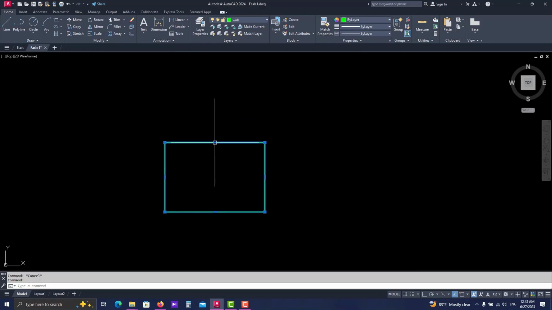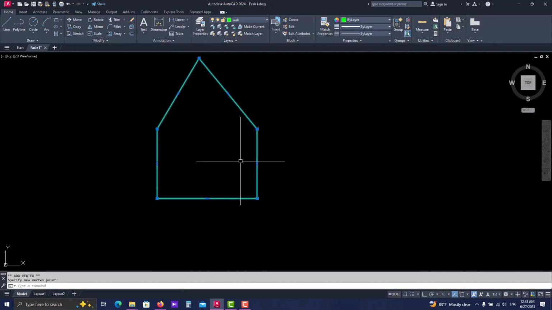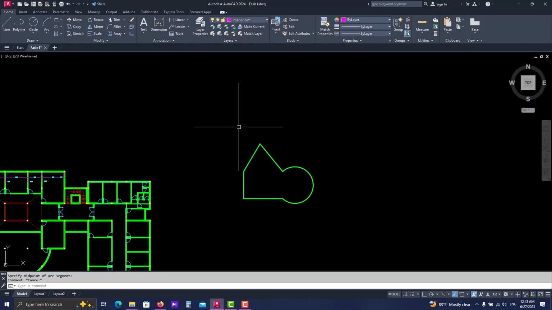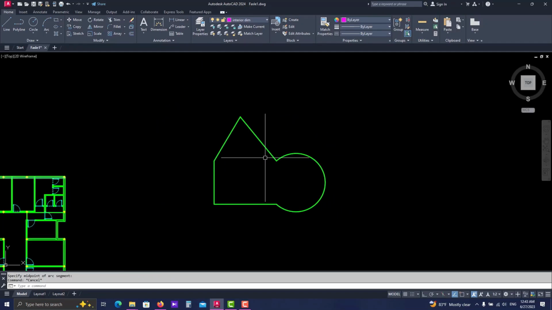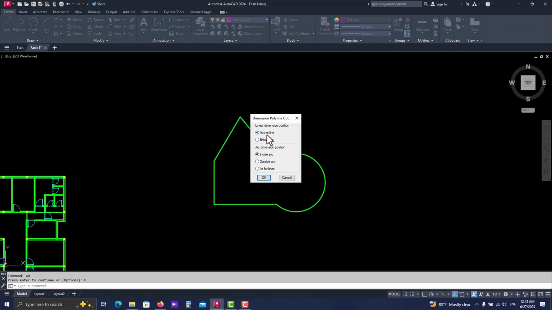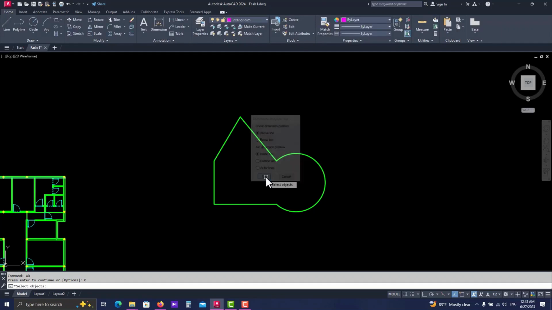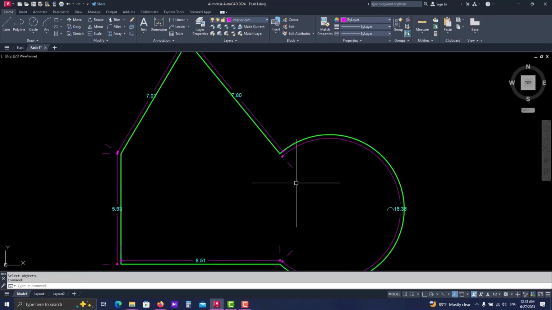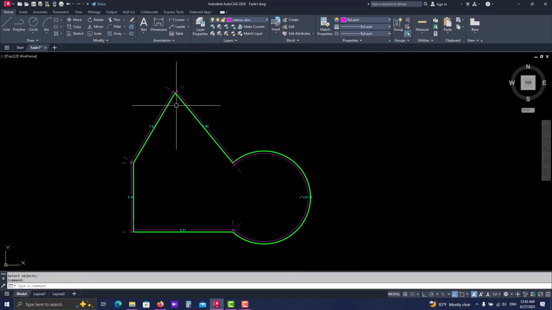Control Z. Let me make another example. Suppose that we have a special geometry like this. Then I want to add the dimension lines via one click. Option above line and inside arc. After starting the command AD, I select the closed loop. After that, we'll have the dimensions automatically this way.